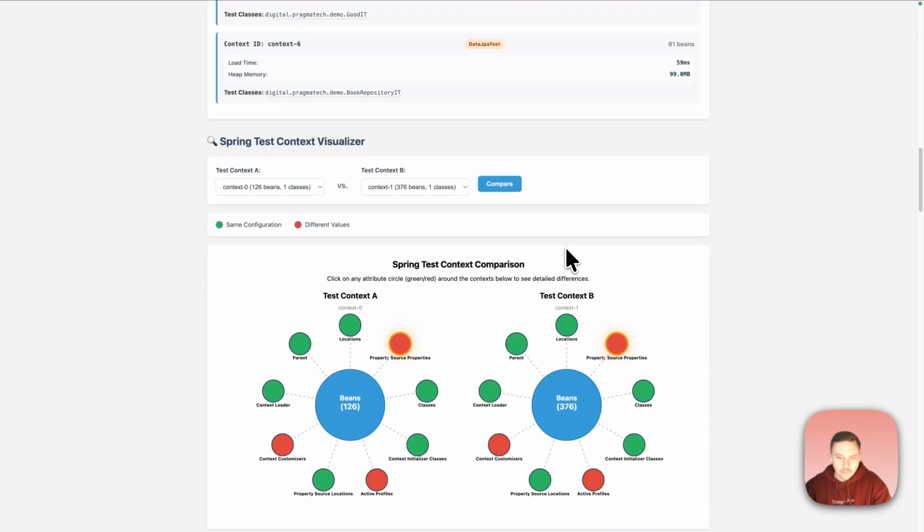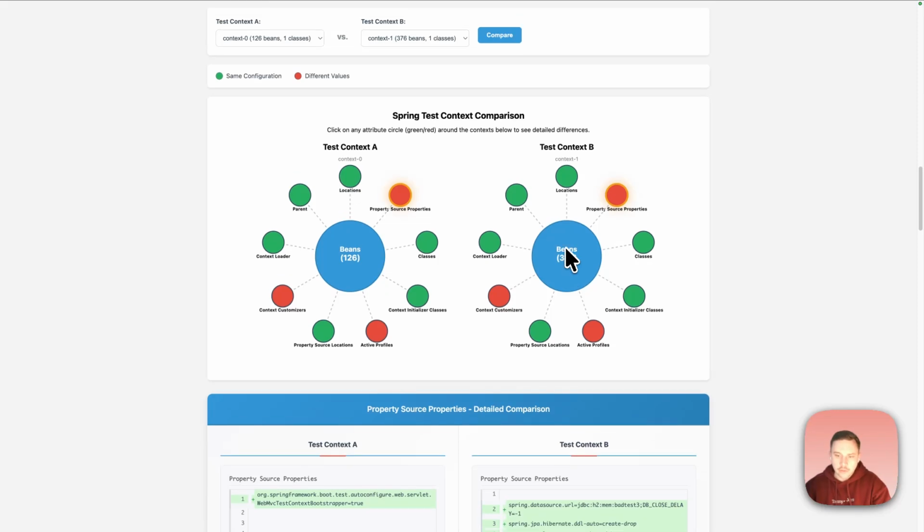One of the biggest features that will help you to make the most of context caching is this Spring context comparison, because this will now compare 2 application contexts with each other to understand what their difference was. So this example here compares context 0 with context 1. In this example, it doesn't make much sense because on the left side, this is a WebMVC test. You see here only 126 beans. On the right side, it's a broader application context. So here it doesn't make sense to compare because aligning these 2 contexts is not possible.